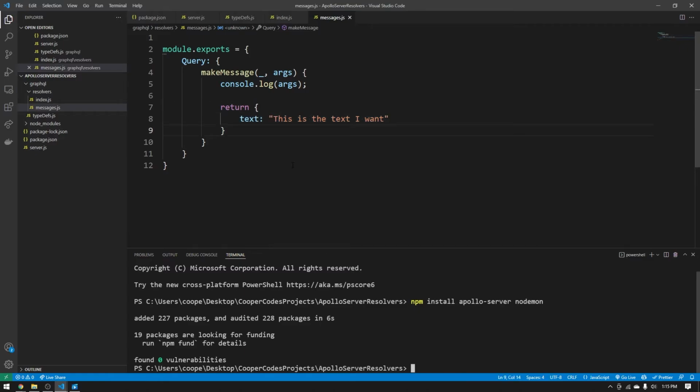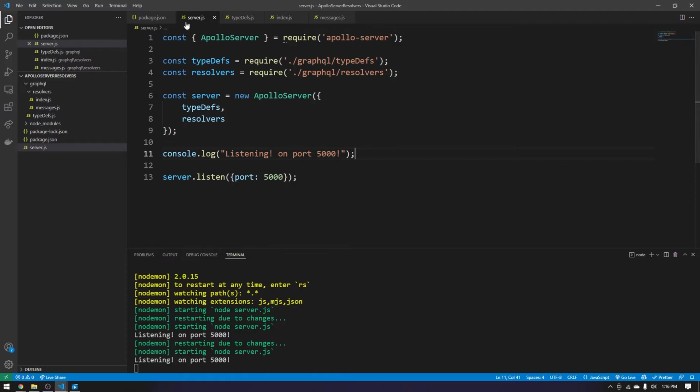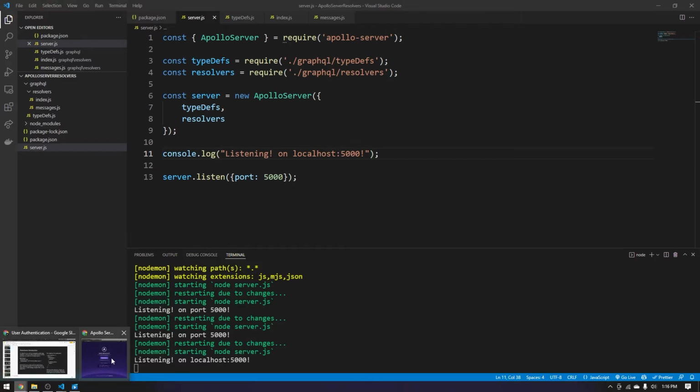So let's npm start our actual application. So I jumped over to the server.js. If you get to line 11, that means it created your server successfully. And so I have a little console.log saying listening on port 5000. And so we can go over to localhost 5000.